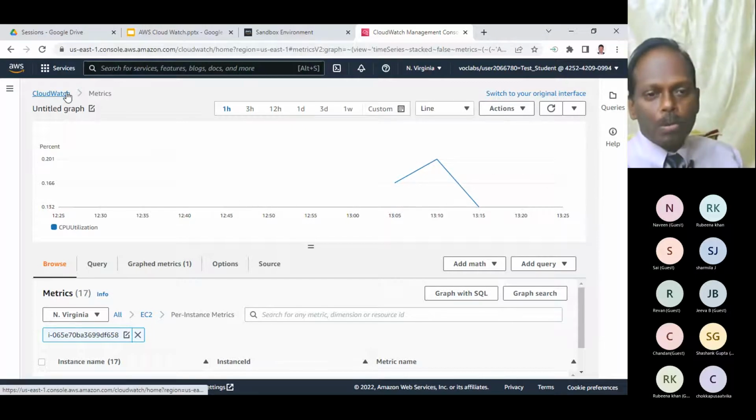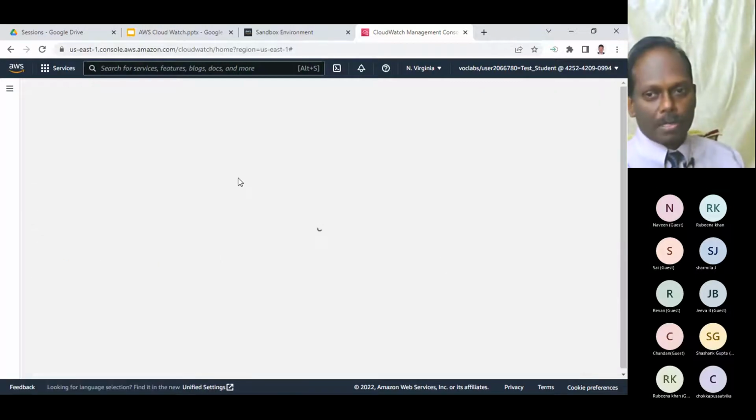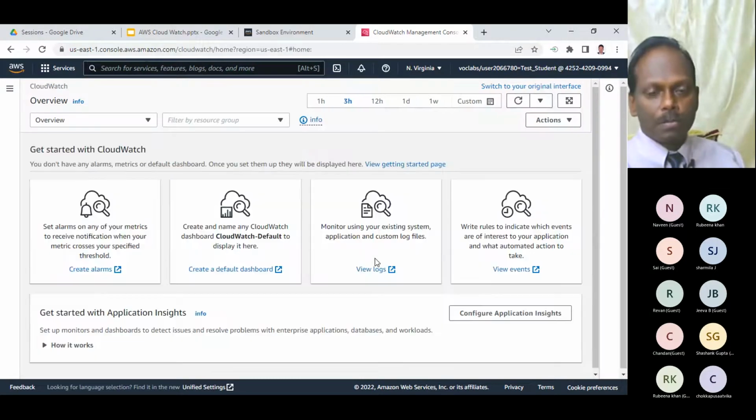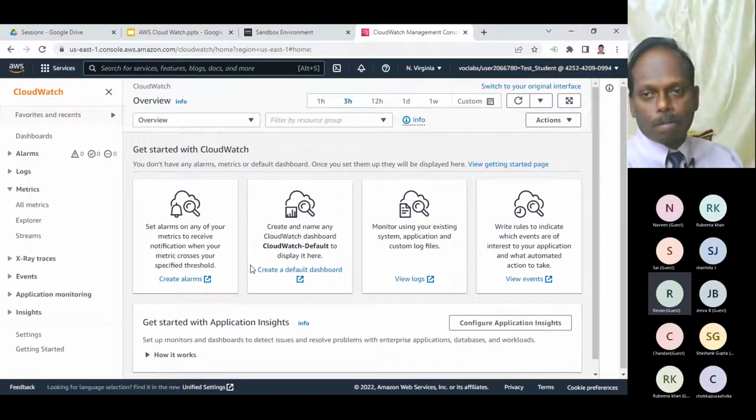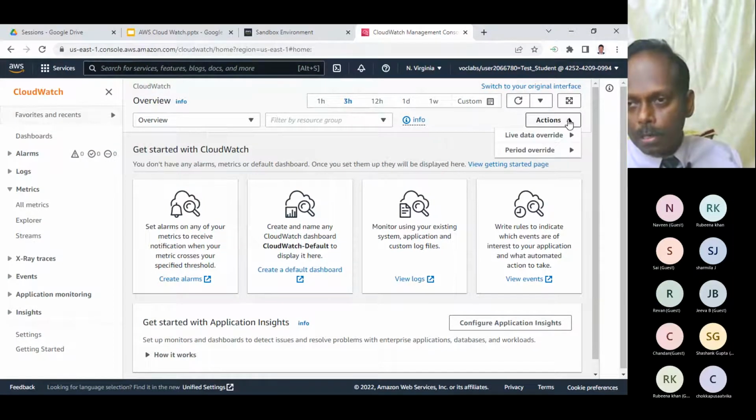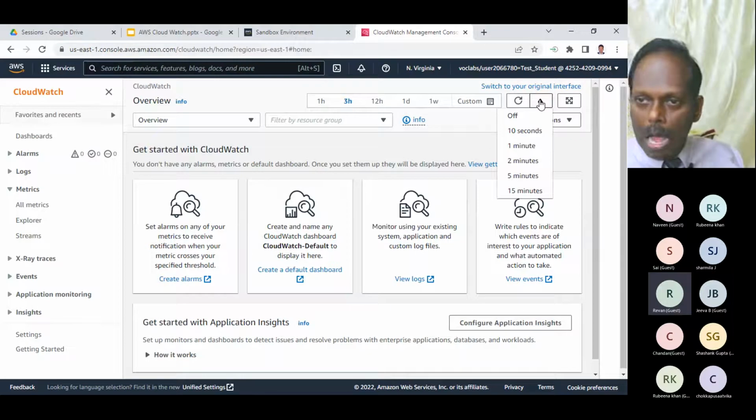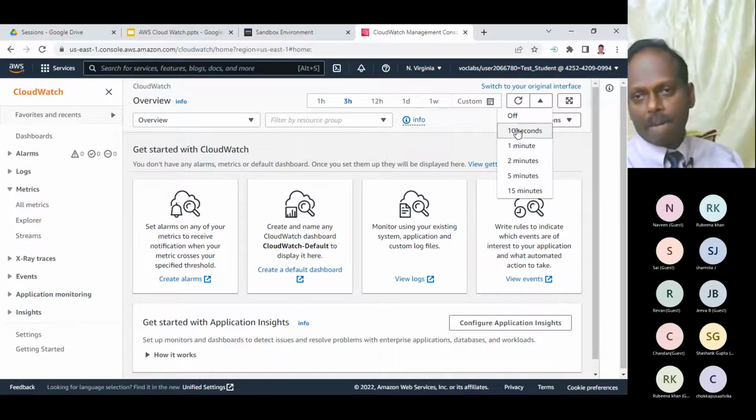Okay, so this is about metrics. Is this clear, everyone? Metrics. Where are we changing the interval? Yeah, I showed you, right? That's about the refresh of the graph display. That is enough. It will take the samples like that.